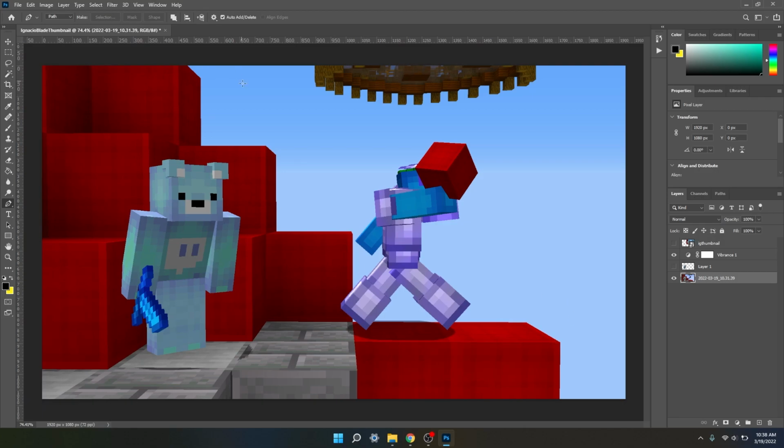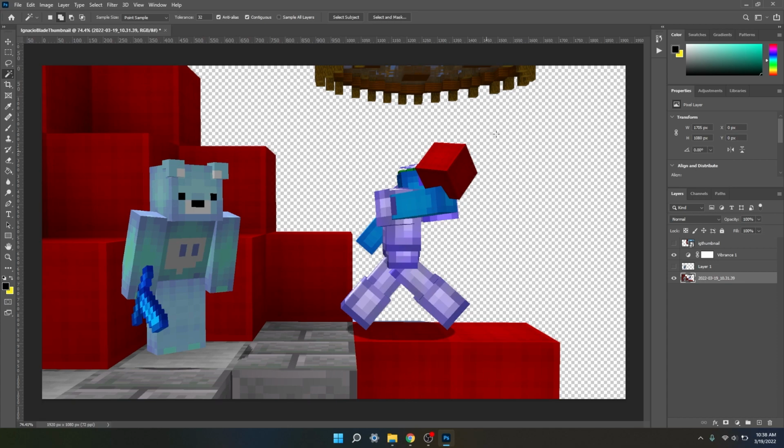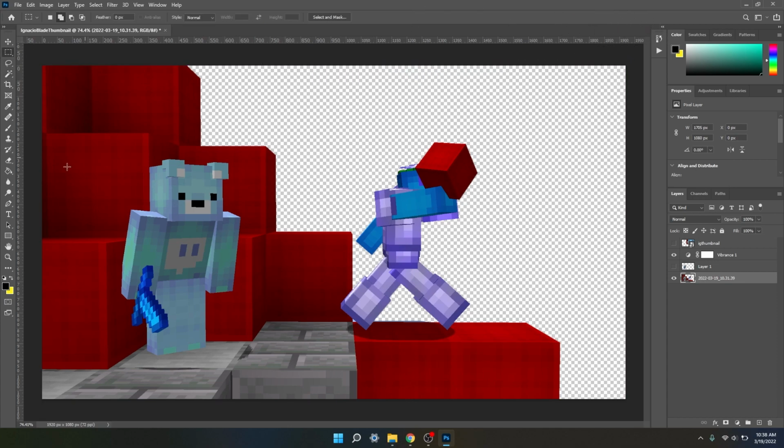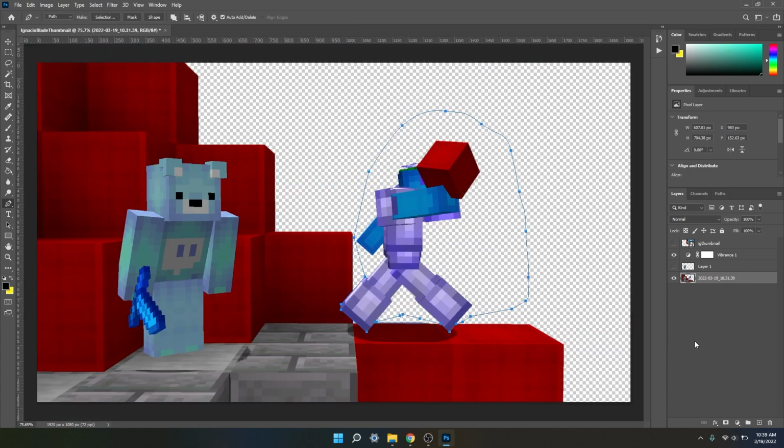Okay, so real quick before we mask out IgnacioBlade, I'm going to select the background, and I want to cut it out. So we're going to just take that out and take this out. Now the background's completely gone. We also want to take this monstrosity out of here. And we can continue masking out the players.